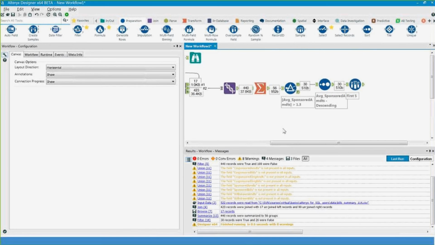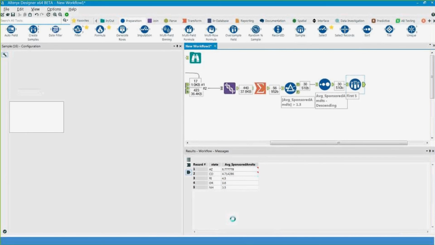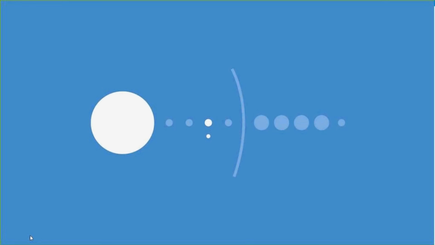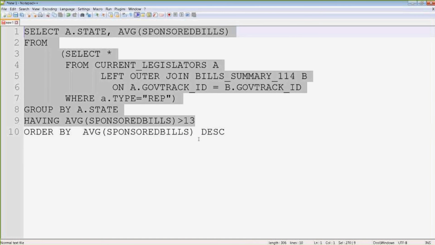Run that workflow and look at the output. So now you see I have a data set 6.77, 4.714 for Colorado. So that's their top 5 performers. So now you'll see finally that I've actually replicated this SQL query and more. I've actually added some sort of top value to each of these.